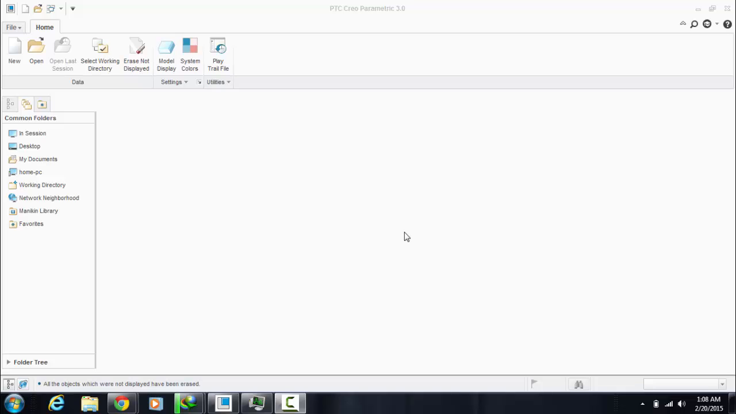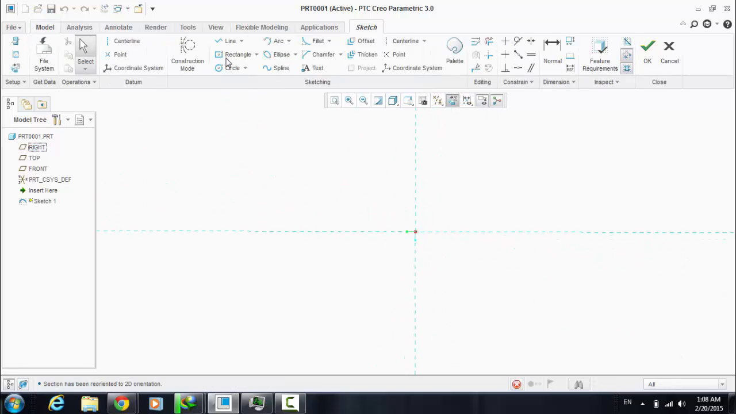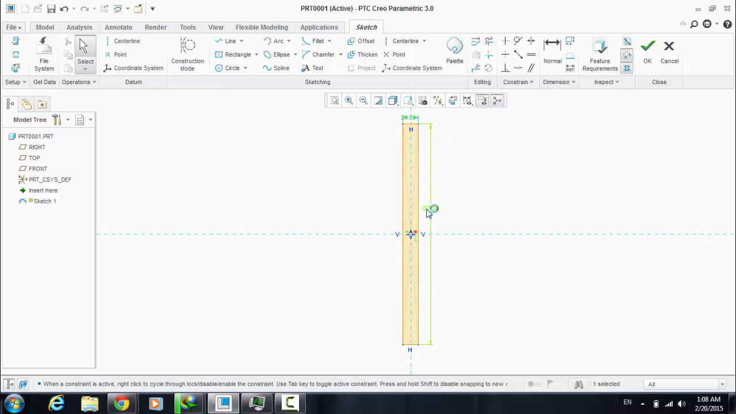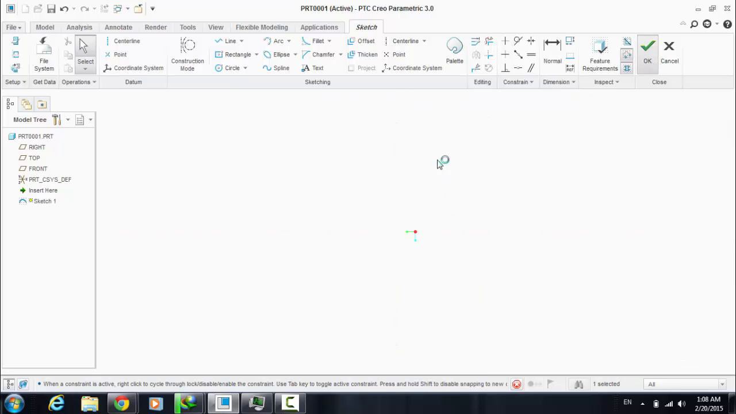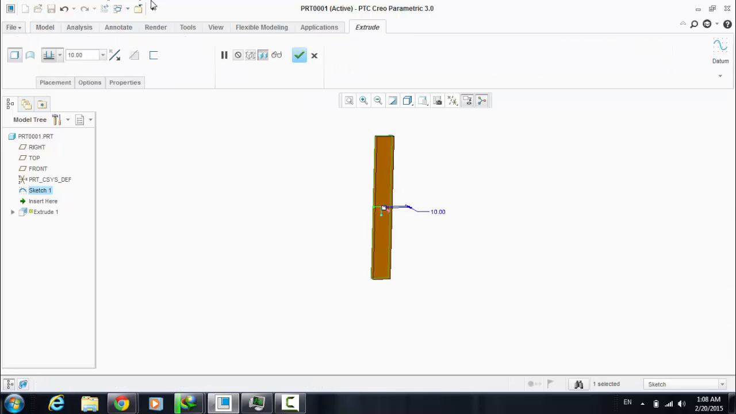In this tutorial I'm going to show you how to use Creo Parametric patterns. So let's start with a new part and make a sketch on the right plane. I'll take a center rectangle with these dimensions. Now I'll extrude this to 10 units.